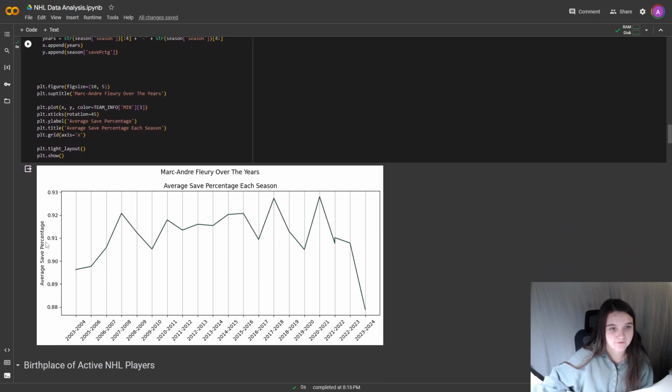So this instead is average save percentage, so his average shots saved per shots coming at him. You can see he's always had a high save percentage. Other than his very first couple seasons, it's always been above 0.9. And of course this last season it's dropped down to 0.88, but it's important to note we're pretty early into the season, so you can't always look at stats of a not completed season versus ones that are in the past.